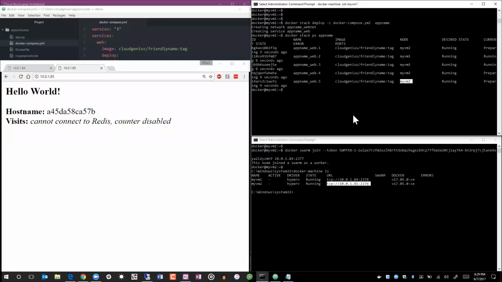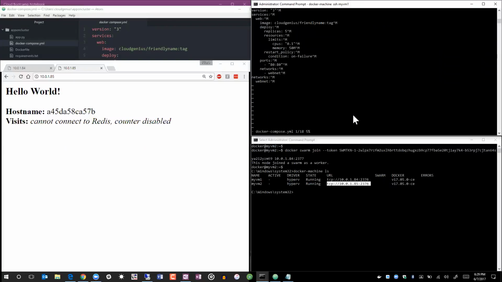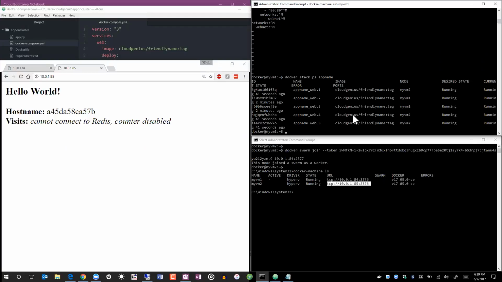So back in our first window on top, if I say edit my Docker composition again and maybe make it a replica of 6 units, right? So I have my Docker stack PS showing me 5: 1, 2, 3, 4, and 5. Machine number 2 has 3 containers. Machine 1 has 2 containers.